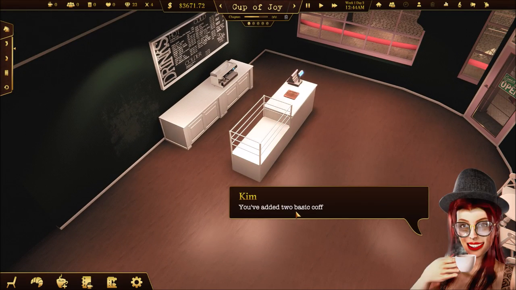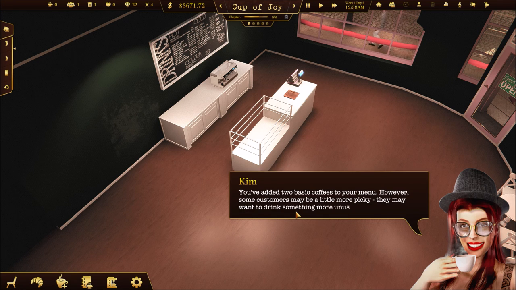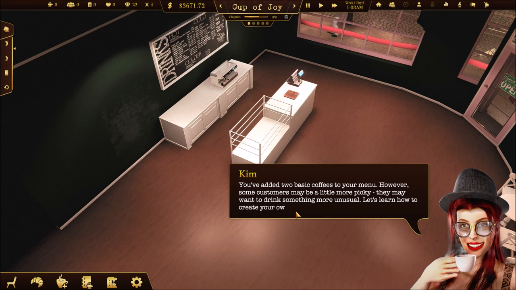You've added two basic coffees to your menu. However, some customers may be a little more picky. They may want to drink something more unusual. Let's learn how to create your own custom coffee using the coffee editor.